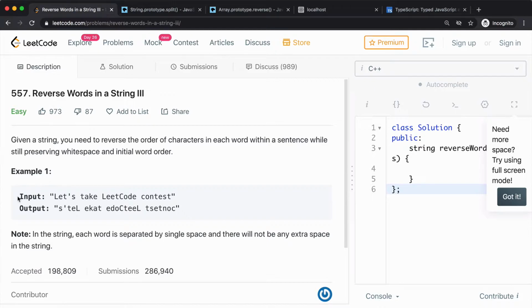Here is an example. So the input string would be, let's take Leetcode contest. And we need to reverse each word in the string. So the first word is let's, and it will become like this. And the second word is take, and it will become EKAT, and so on and so forth. Here is a note. In the string, each word is separated by single space. Right? And there will not be any extra space in the string. Alright, let's see how to do it using TypeScript.